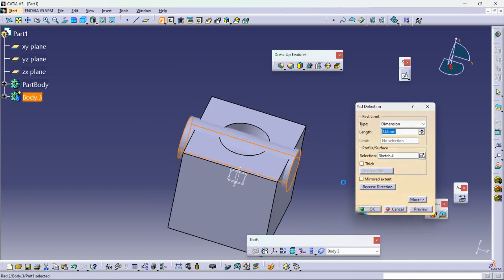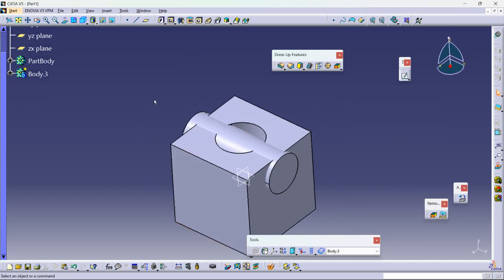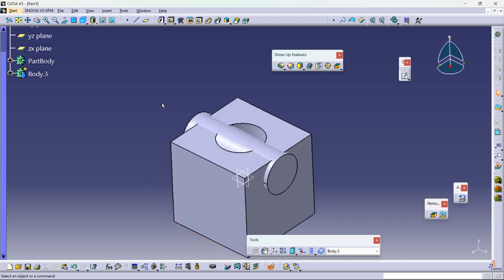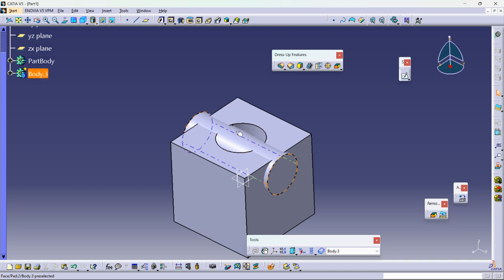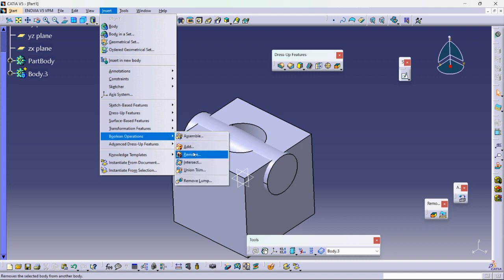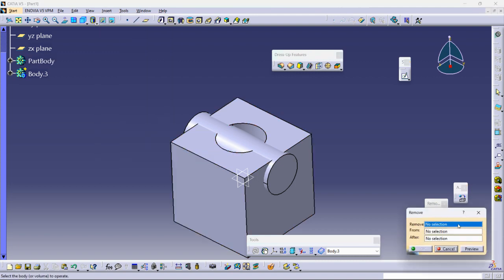Here I'm creating a pad. You see, the same way we can do under Boolean, there is an option called remove. If I have to remove this object from this object, body tree from part body, insert Boolean operation, remove. Which body has to be removed? This body tree has to be removed from part body.